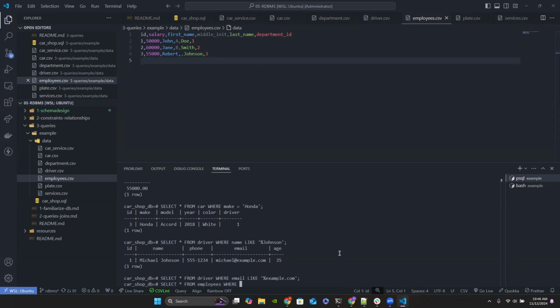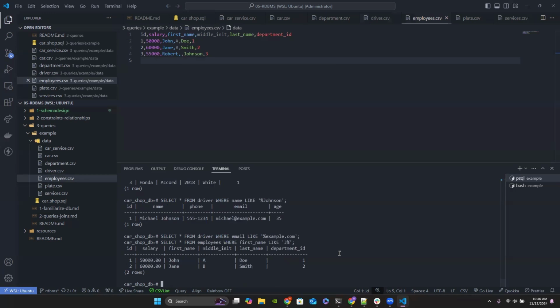Oh, this example is for the start, where first name, like, we're looking for J. We're gonna put the percent sign at the right side. That means we're saying anything that starts with a J. And we see here we get John and Jane, but not Robert, because John and Jane both start with a J. So this is the example of getting it from the start.